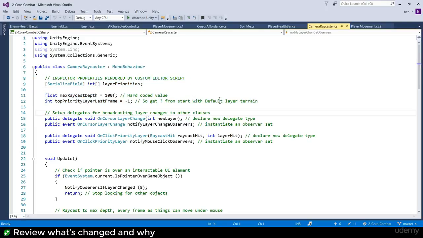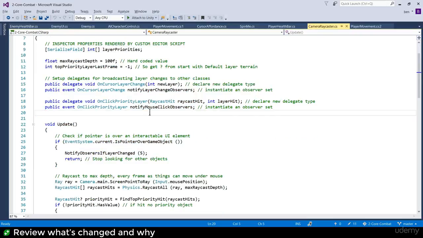Then we have very similar things up here, but this is the whole new architecture. Instead of having those getters that we used to have for the positions and things, we've got a whole new delegate system here. It is onClickPriorityLayer. So if you click on a priority layer, then a load of observers, including, for example, the player to know where to move to, can subscribe to that and can respond to it. So that's the big difference there.